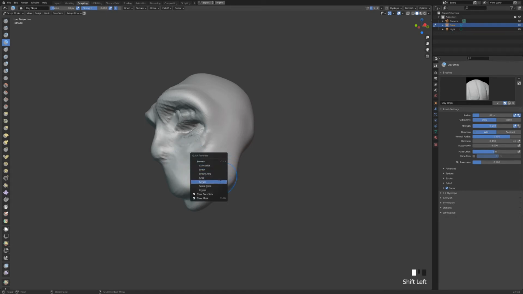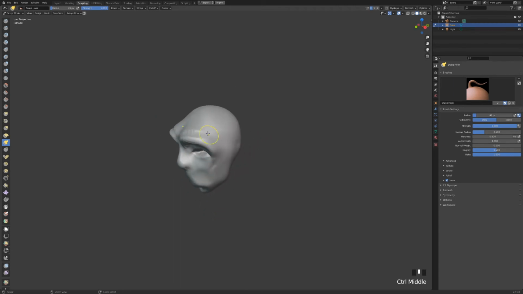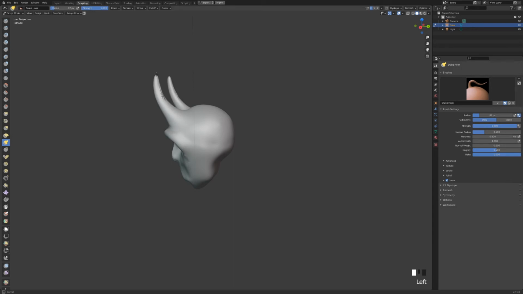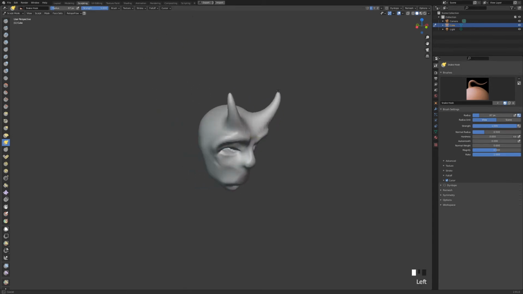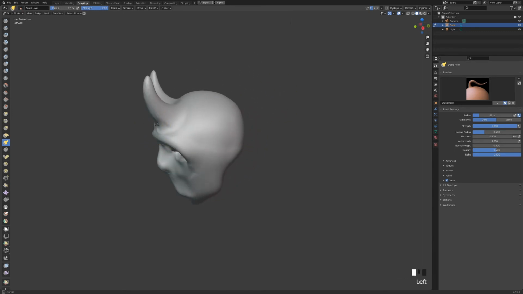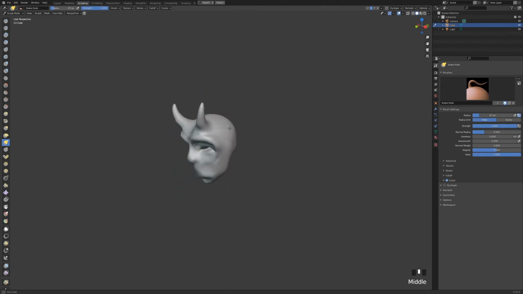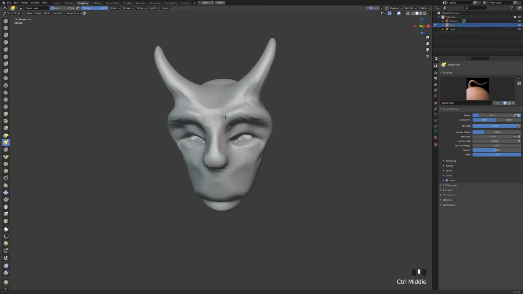So the next brush would be the snake hook brush. This is a very useful brush to create extremities, or like horns, for example. So if I want this character to have some horns, I can just pull with this mesh some horns like so. Also this works very well in combination with Dyntopo, that I will talk about in the next videos.